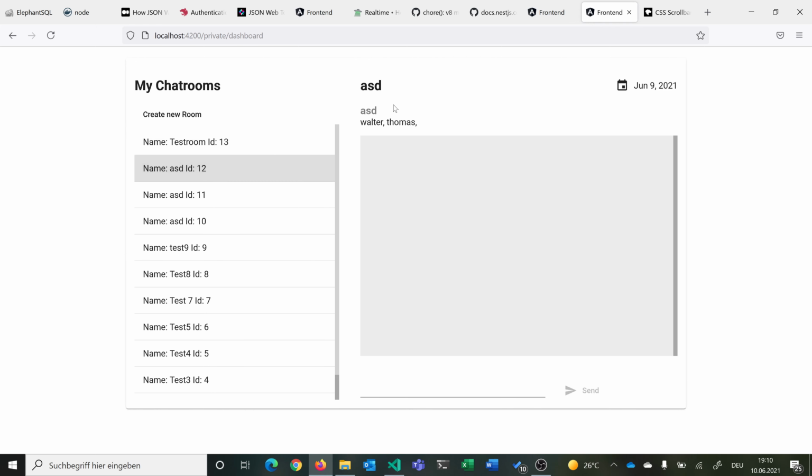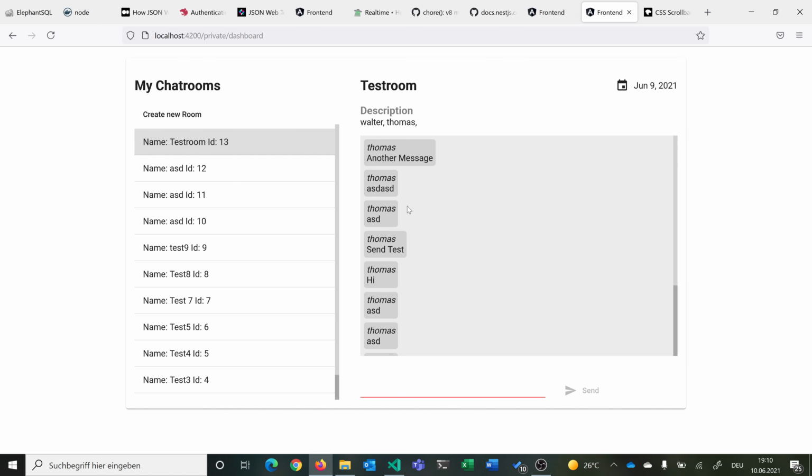We can select a chat room, then we have the name of the chat room, the date when it was last updated, the description, and all the names of the users that are in it currently. We have something for the messages and to add a new message to this room. Here you can already see we have a room that has a description and has some messages.